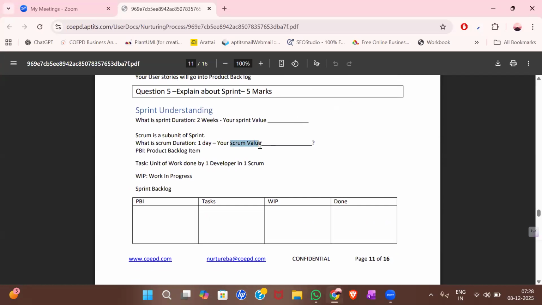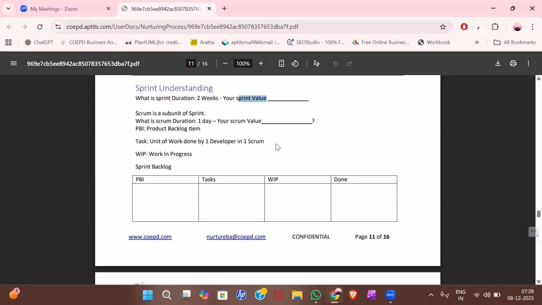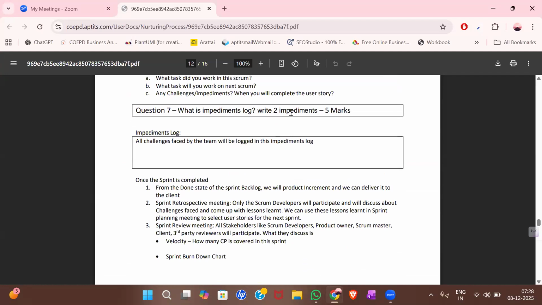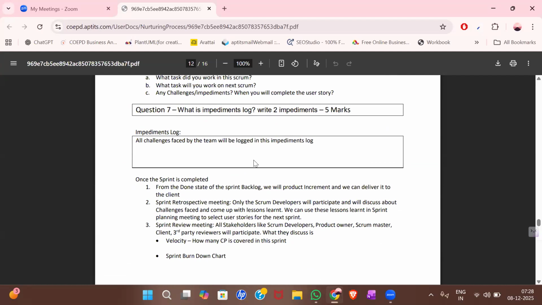Scrum value is nothing but the size of the team, and sprint value is the time period. And what is an impediment log? Impediments, blockages, problems, issues, everything is the same. These are the challenges being faced by the team. So the impediment log is a kind of backlog itself, where we store all the impediments of the team, which is reviewed by the scrum master, and he will try to resolve those impediments so that the team won't get any issues.